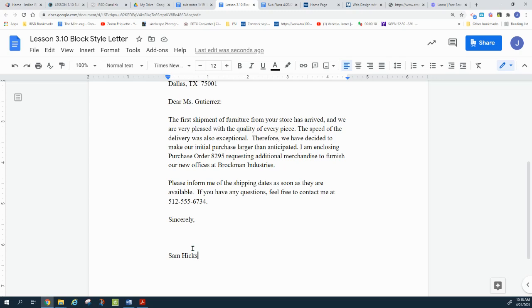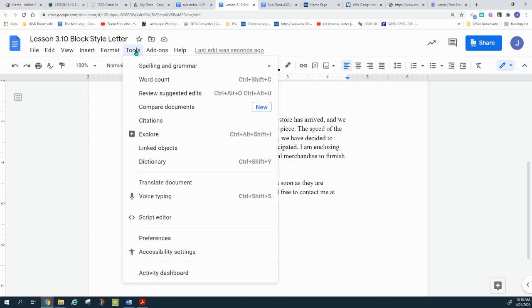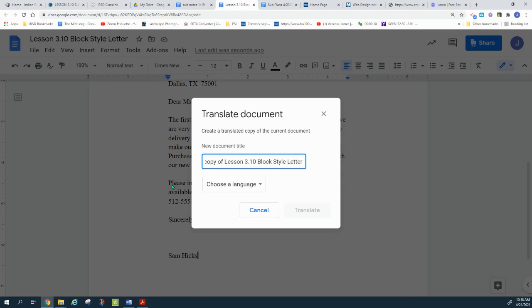And now it says direction number 6. To translate your document into a different language, do the following. From the Tools menu, select Translate Document. So we're in Tools, and we're in Translate Document. Okay, and in the Translate dialog box, new document title field. So we are going to rename it.